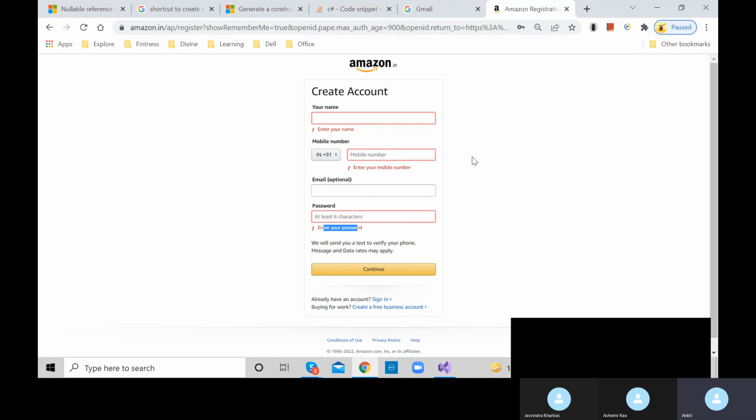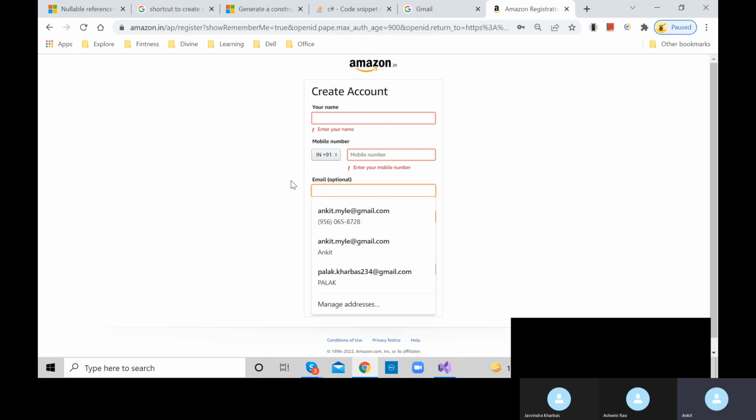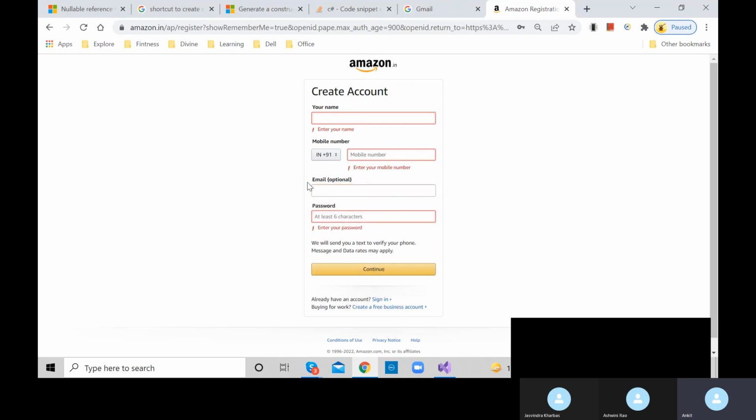So the object of this page, create account, can be created only when you supply the username and mobile number. Email ID is optional, which means there are two constructors created for this page. One constructor with email ID, and one constructor without email ID.